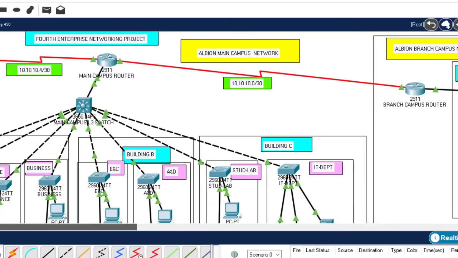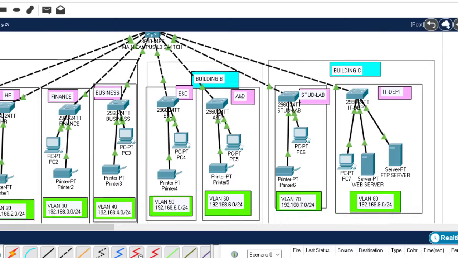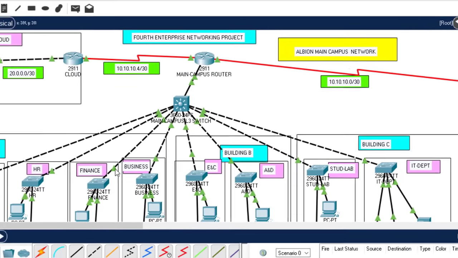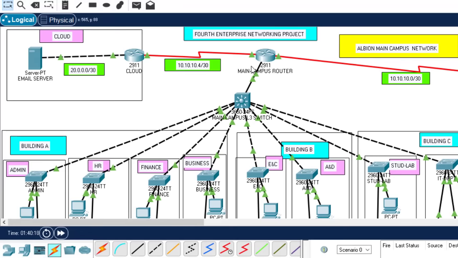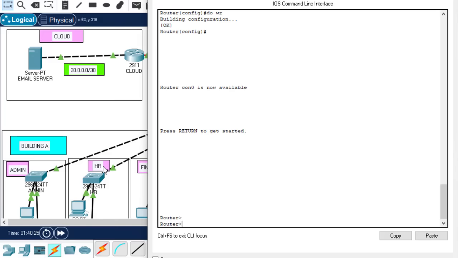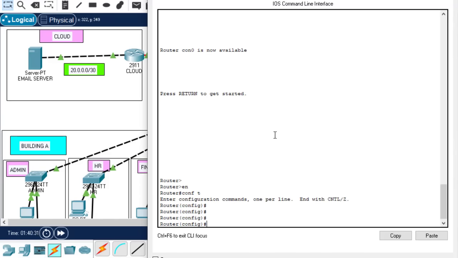So let's go back to the branch, I mean the main campus network. So this is where we have a lot of work. You know, we have almost how many departments? 8 departments. So we need to create how many pools? 8 pools plus 8 sub interfaces. I'll do the first two so that the remaining ones I can go fast to save time. Enable. Config.